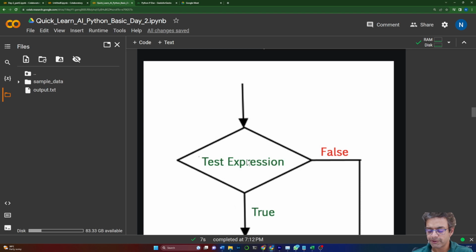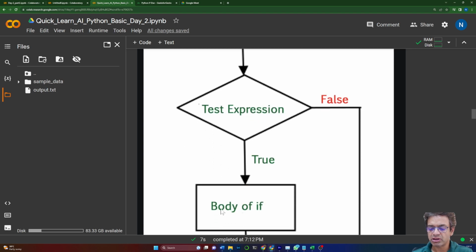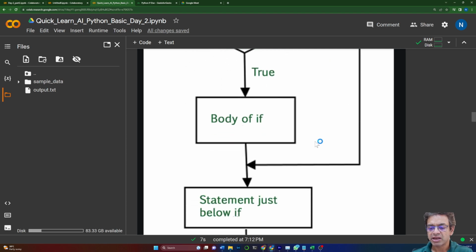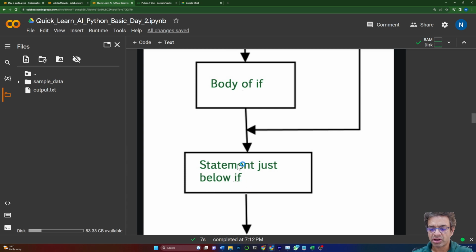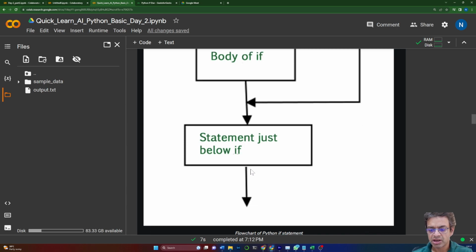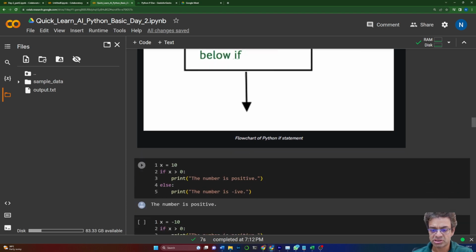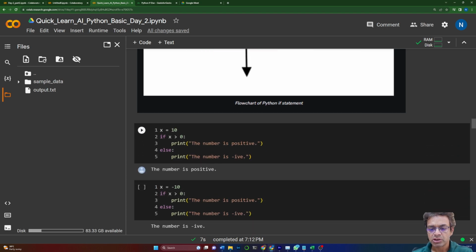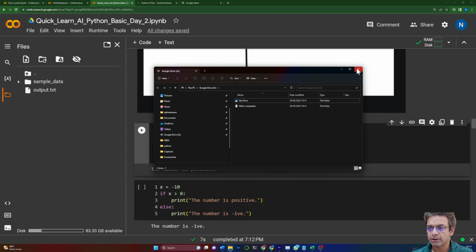The test expression: if it is true, then the body of the if will execute. Otherwise, if it is false, it will move on to the next statement, whatever statement comes after this if statement. So we'll see how this happens. Let's say x is equal to 10. We are giving a variable x the value 10.